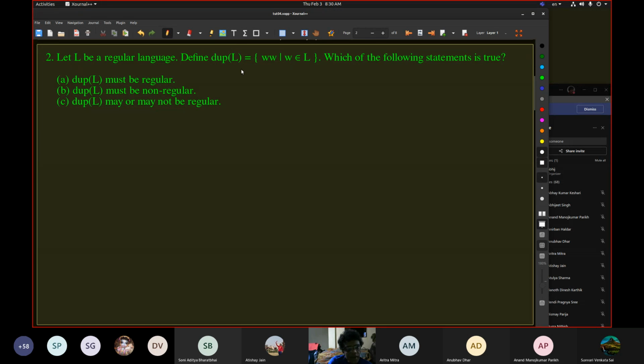Now, one of these three conditions must necessarily be true. If L is regular, the duplicate of L must be regular, or must be non-regular, or it may or may not be regular. So which one is true? Sir, it may or may not be regular.